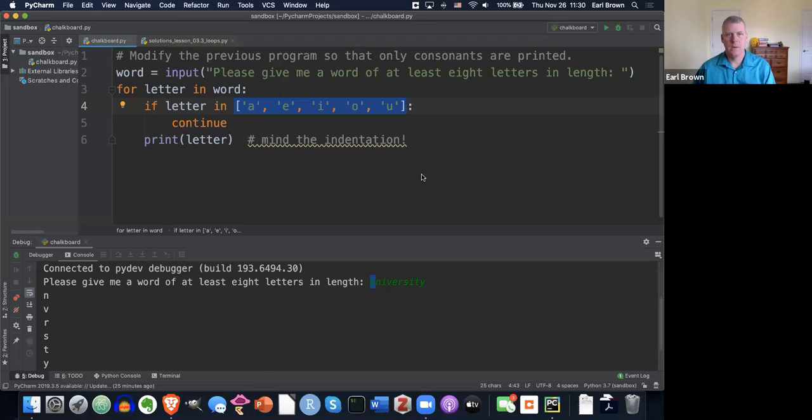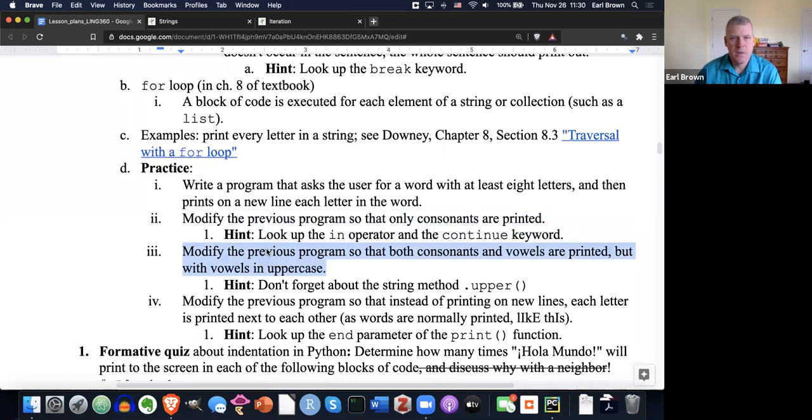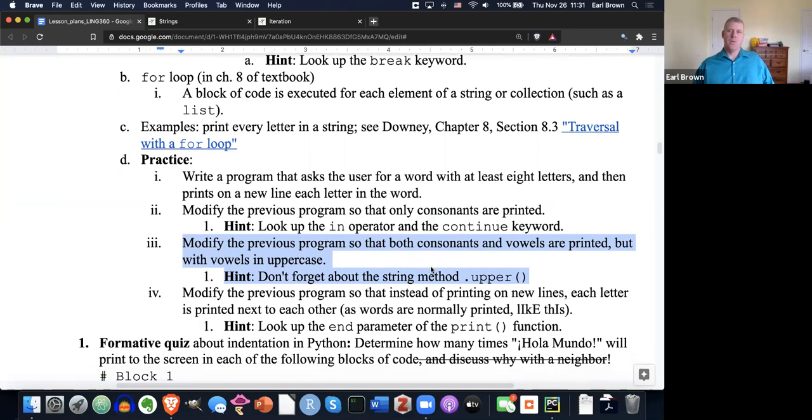All right, let's see what we got next. Modify the previous program so that both consonants and vowels are printed, but with vowels in uppercase. Hint, don't forget the string method .upper. Okay, so pause the video and try that for a few minutes. Ready, set, pause.